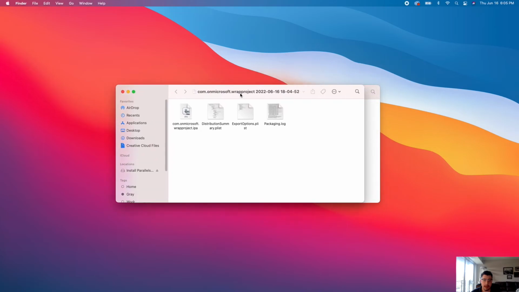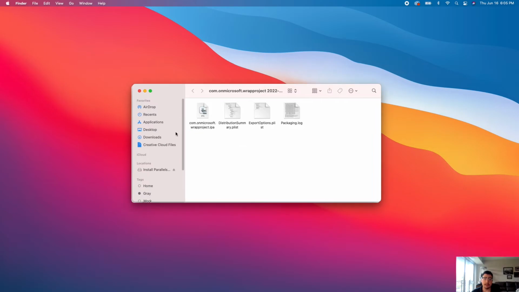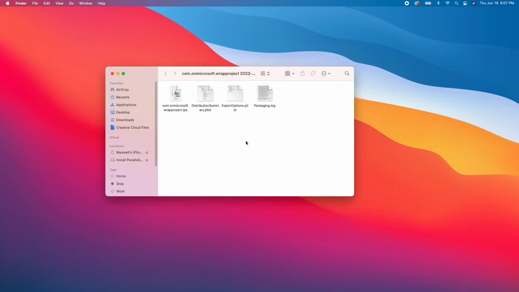All right, so now I've opened up the folder and we can see that we have an IPA file here, which is what we need to install to our device. So the next step is to plug in the device that you registered in the previous step, and I'll show you how to put this on the phone, and then we'll transfer over to the phone screen and take a look at the app.